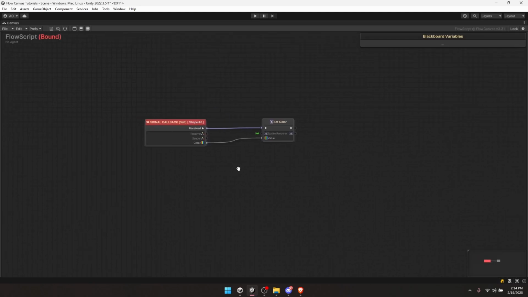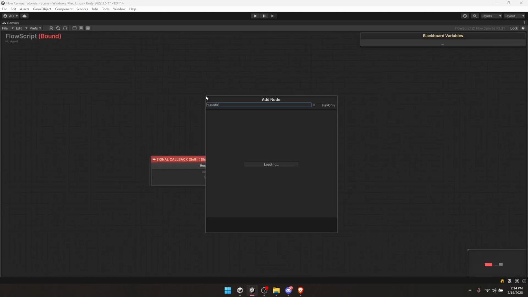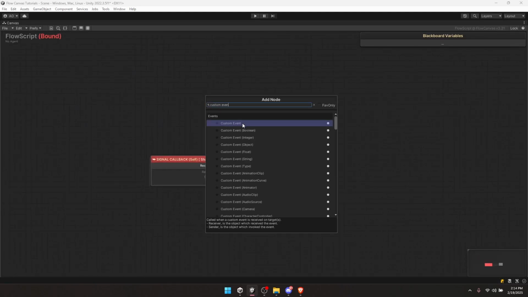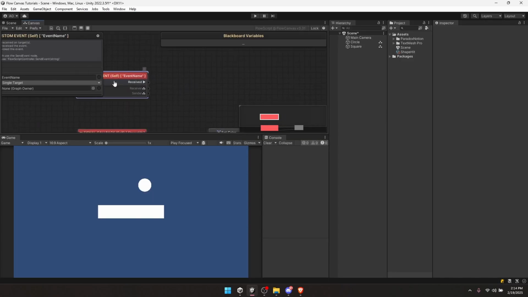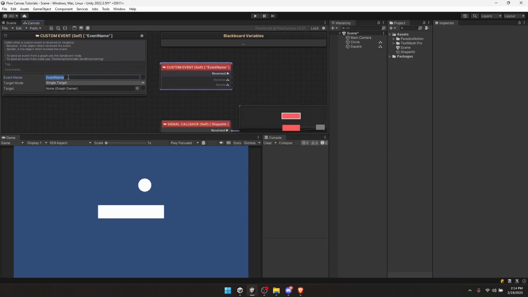All right. So now let's have a look at custom events. You can create a custom event by typing in custom event, and you see the custom event can be of different types. Let's just make a basic one for now. With custom events, these have a specific hard-coded name. So for example, let's do the same thing, shape hit. And this has the same as a signal callback, single target and multiple target.